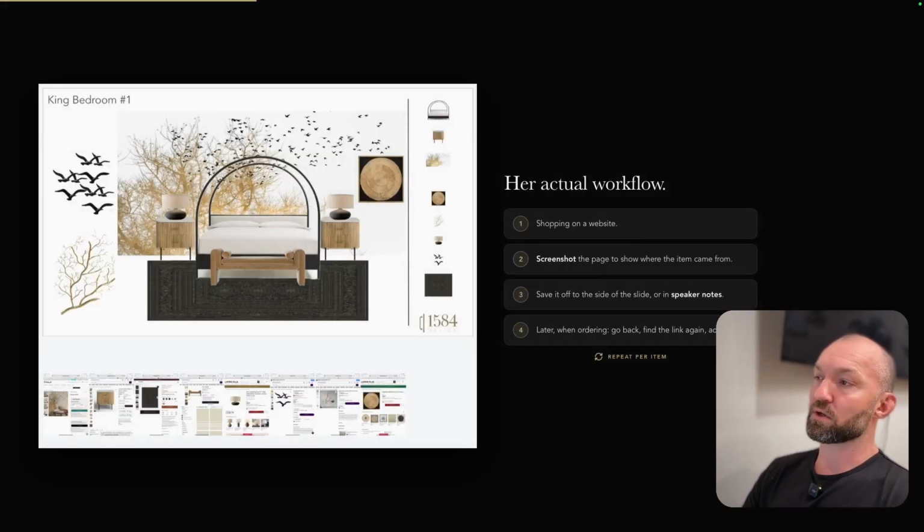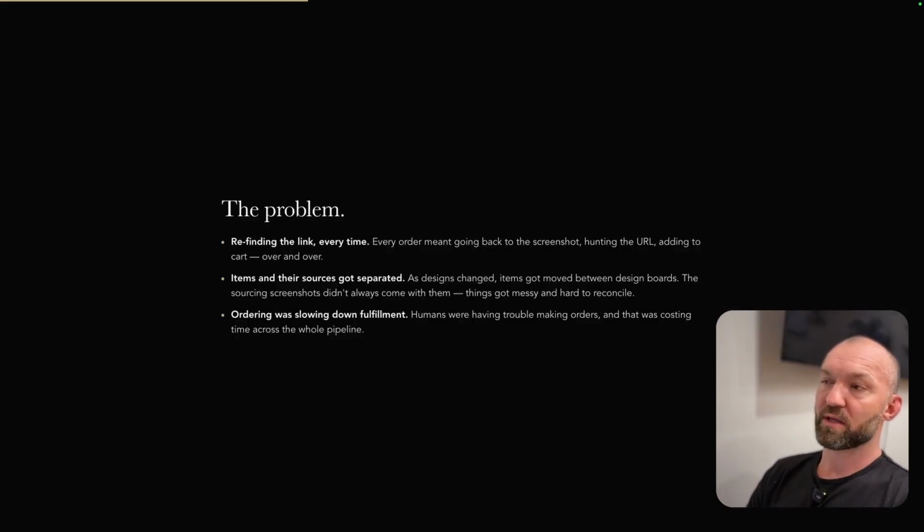When she made design boards, she'd be in Google Slides and she'd be shopping on a website, and then she would screenshot the page where she was shopping so that she could know where the item came from, and then she would put it in the slide. Now that actually worked pretty well, but there were some problems.